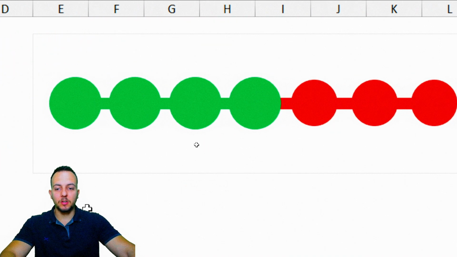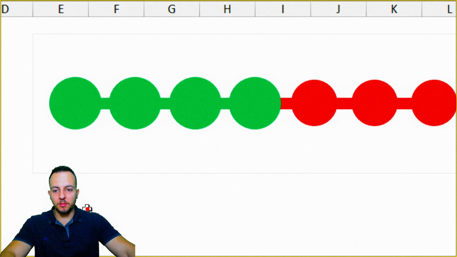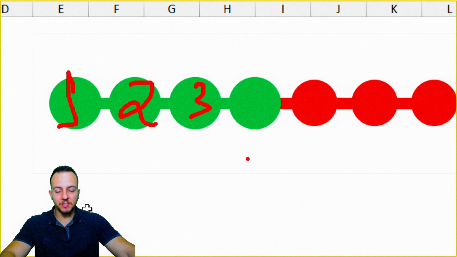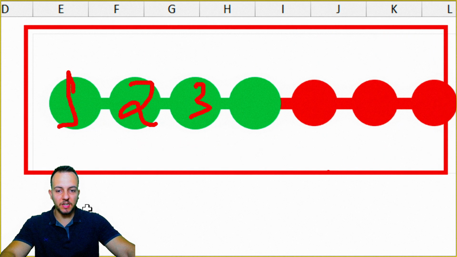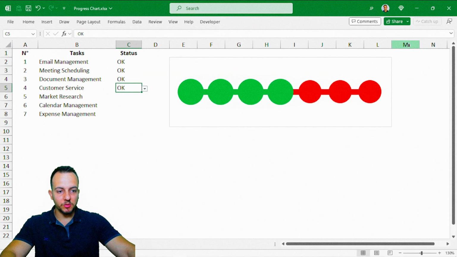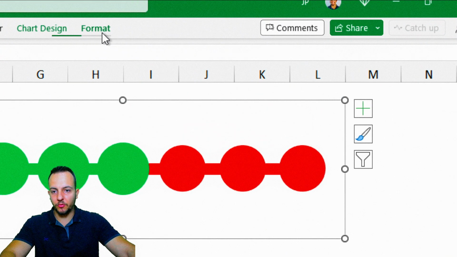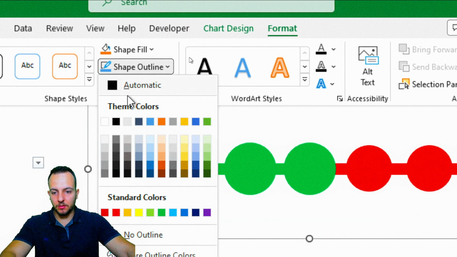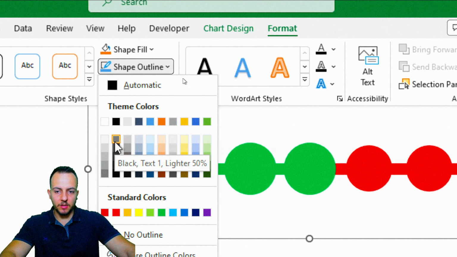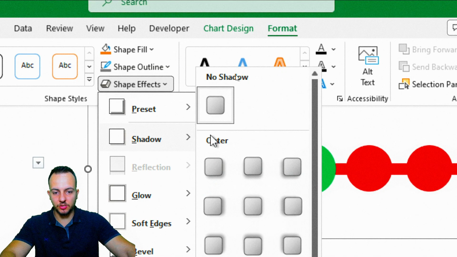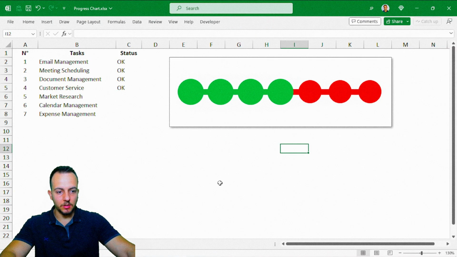One interesting thing to do now, the last step, or maybe the last two steps, is the first one, to add in some numbers here, 1, 2, 3, that's gonna correspond to the task itself. And also then change the design of the area of the chart. Maybe put some shadow. Let's start with it. Let's click here in the area of the chart and then format. I can choose shape outline, let's say a black one, shape effects, shadow, the first option, like this.